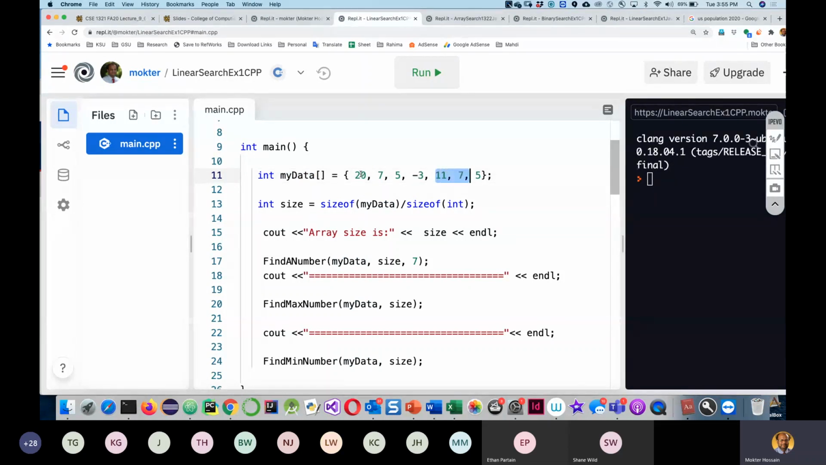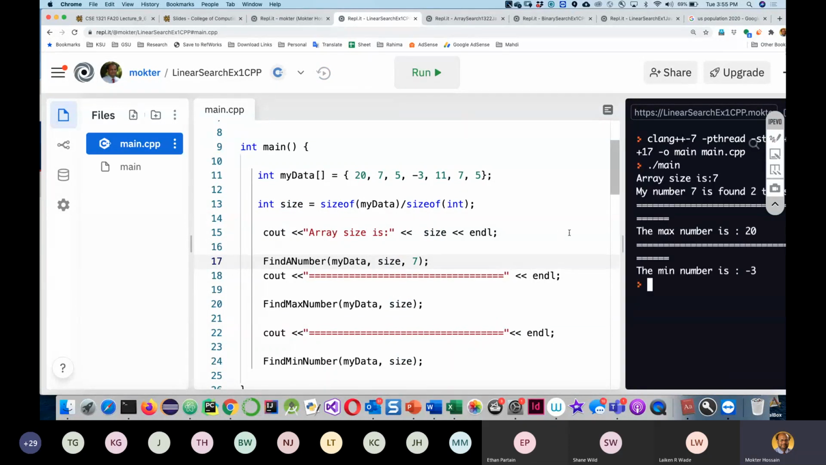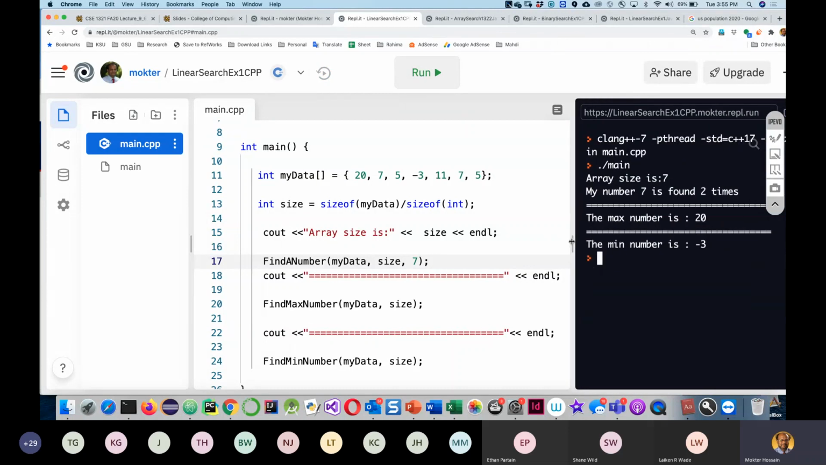7 elements, right? 7 times 4, 28 bytes, consecutive memory bytes it will take. So if we divide this sizeof my data by sizeof int, we know that int has a size of 4. Then ultimately we will get 7. This 7 is my array length or size. So we can use this size in order to check, in order to do something.